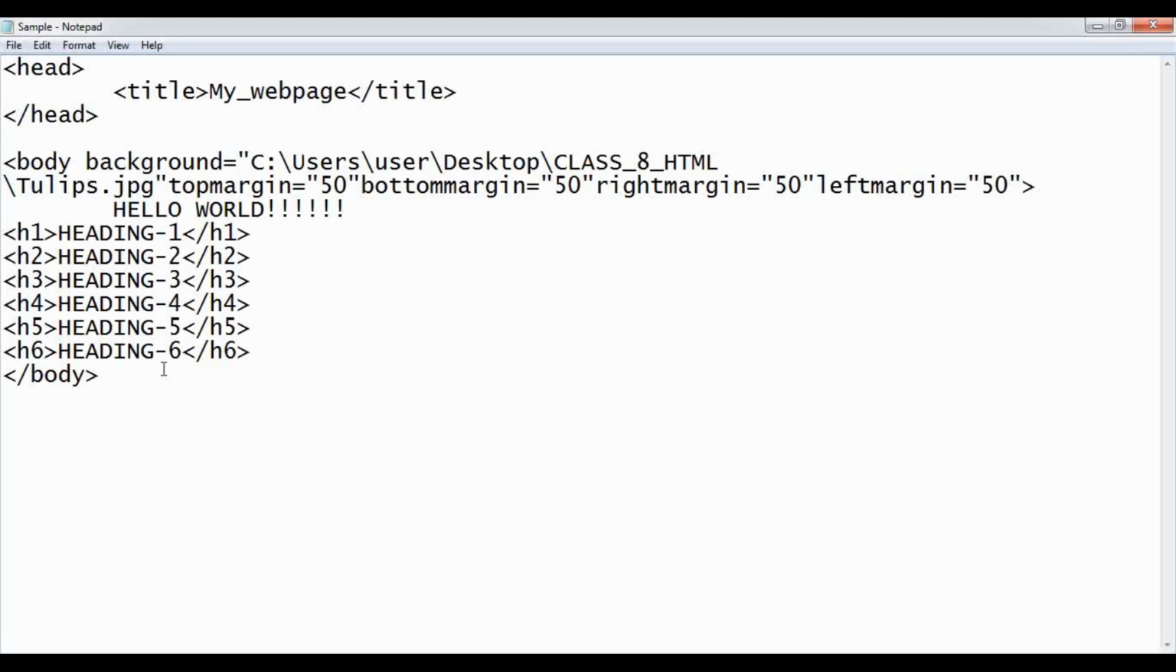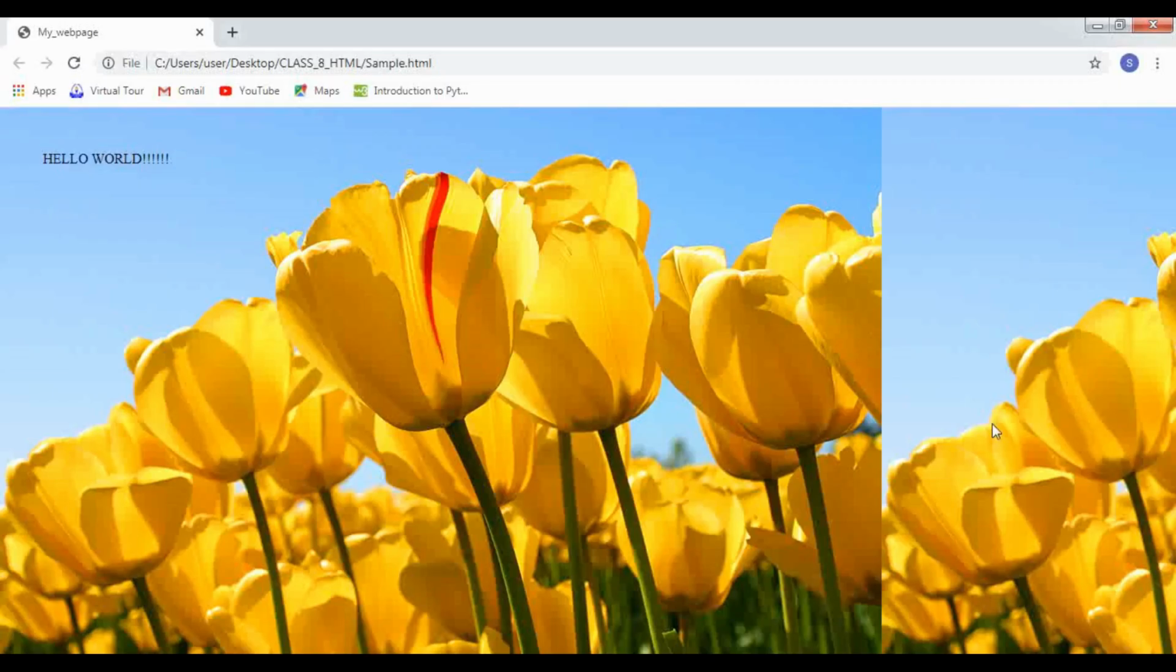Now let me show you the output. Before seeing the output, just save it, Ctrl S. And now you can view this file in web browser. Simply refresh and now see. You have heading 1, heading 2, heading 3, heading 4, heading 5, heading 6 here.